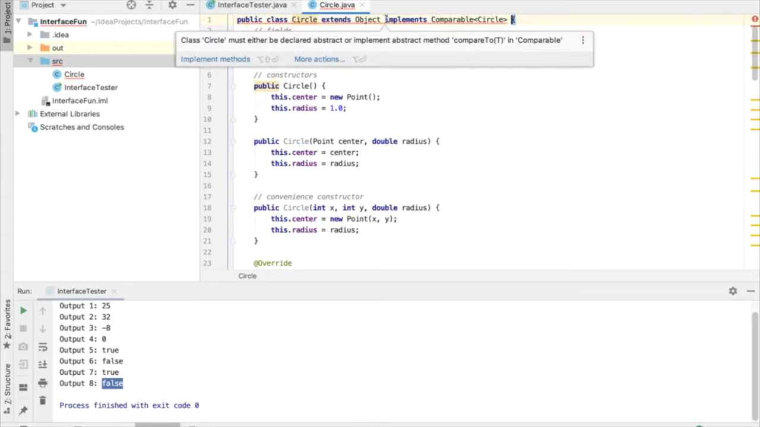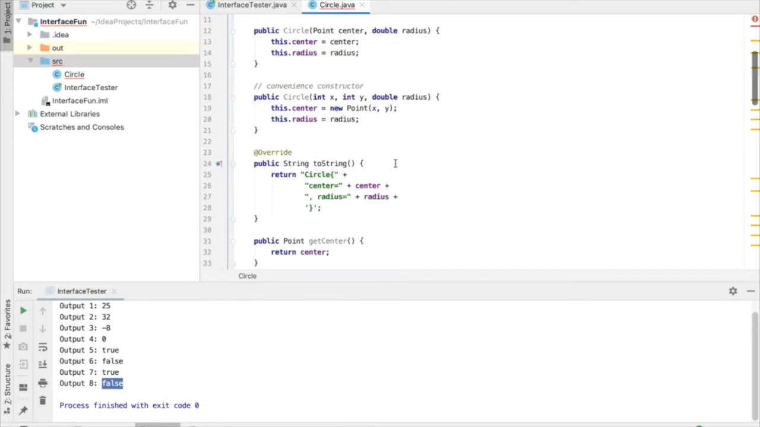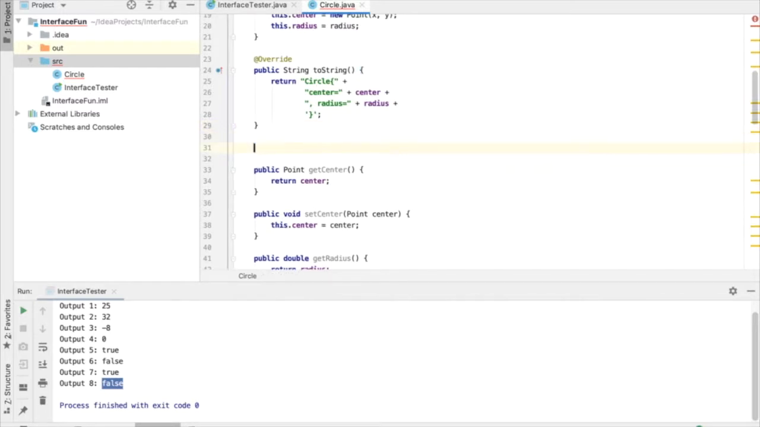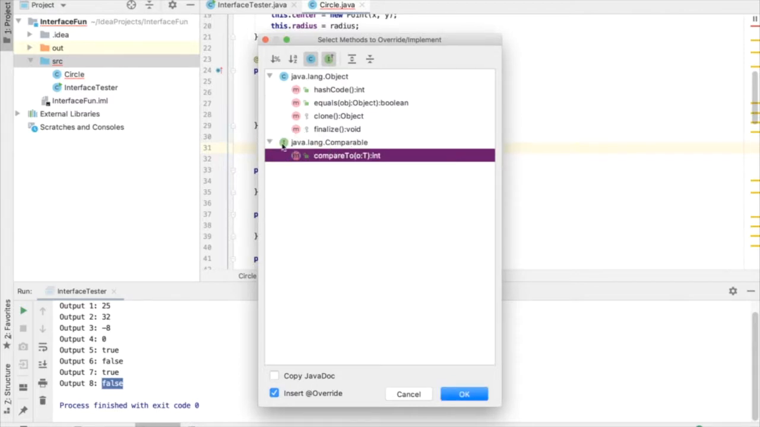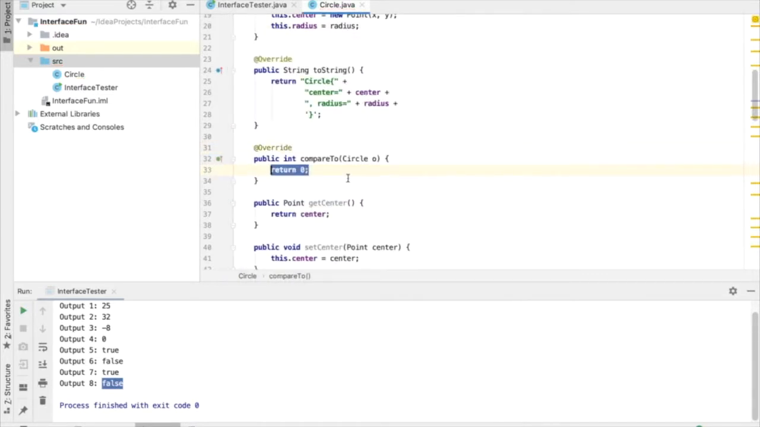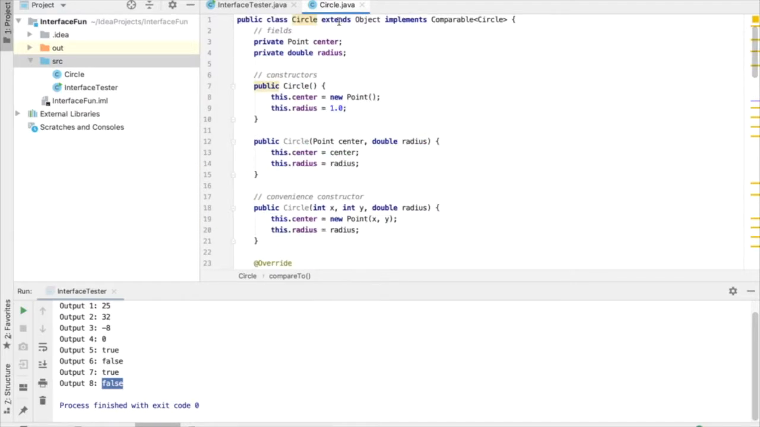All right, so this broke our code in Circle now because it's saying Circle must be declared abstract or implement abstract method compareTo. I'm going to talk about why this says abstract in a little bit. Okay, so let's provide an implementation for compareTo. I'm going to come down by my toString because I like to put all of my override and implements methods together. It just makes it easier to find them. I'm going to pull up my override menu with Control O, and I'll scroll down, and here's the Comparable interface. It's in the java.lang package. And here's compareTo, and that's what I want to provide an implementation for. Notice that just by doing that, our red squigglies went away, and Circle.java no longer has a compiler error.